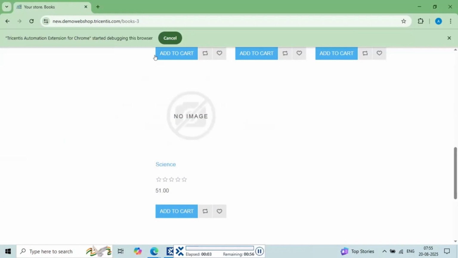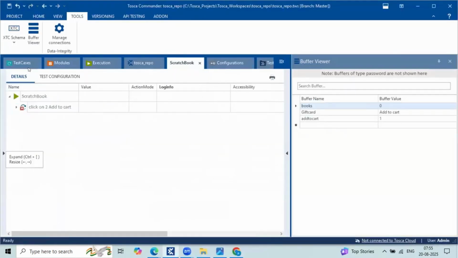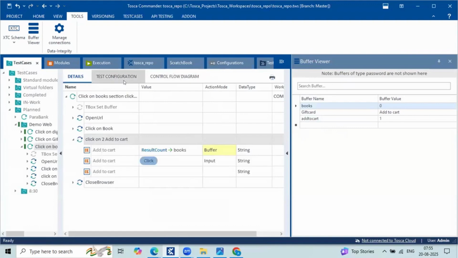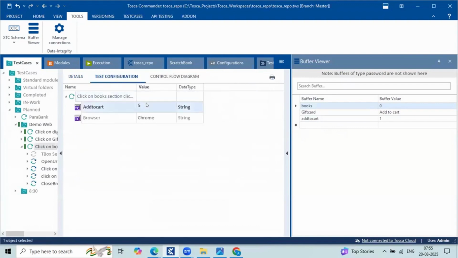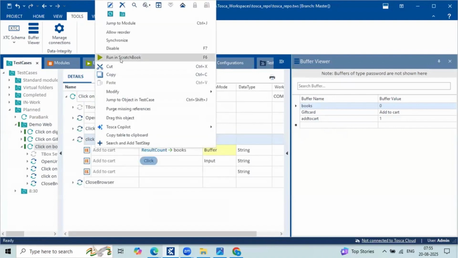So maybe we are under the impression that the CP value is 1, and that is the reason the count is 1. Not like that. Now the CP value is 5. That does not exist, so maybe we get an error message. Again, go back. Let me change the CP value to 4. Right click here, run in Scratch.